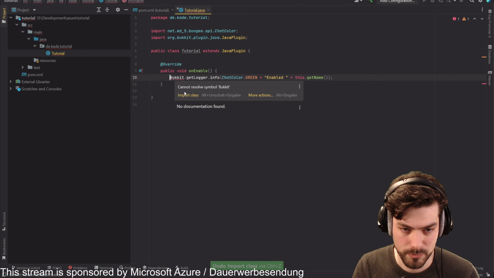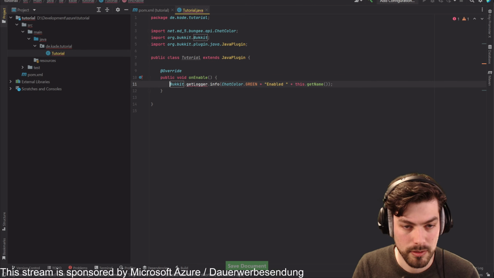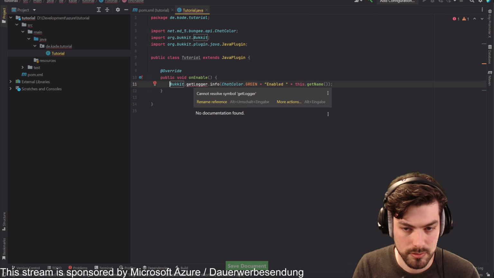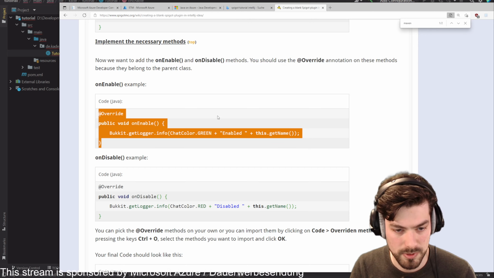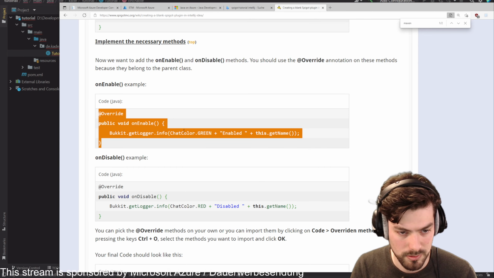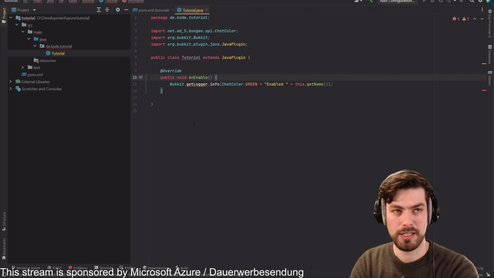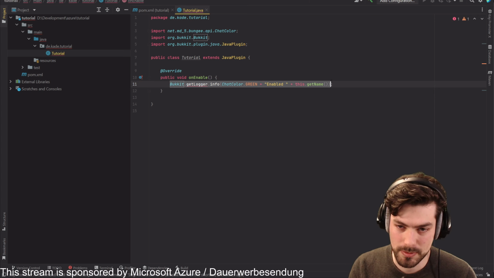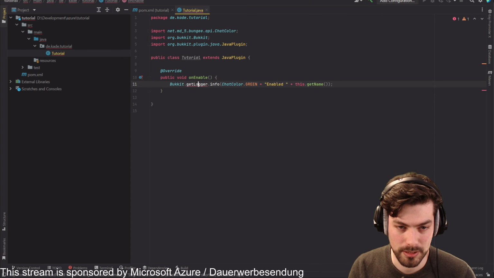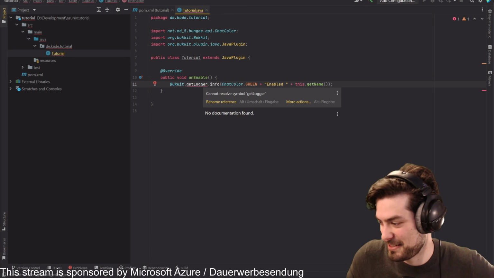Maybe not. Why don't we get the logger? That's interesting. Is that maybe an older tutorial then? Interesting. But yeah, I guess you should maybe not use the Bukkit logger anyway. Maybe you should use log4j or something like that in a fixed version.